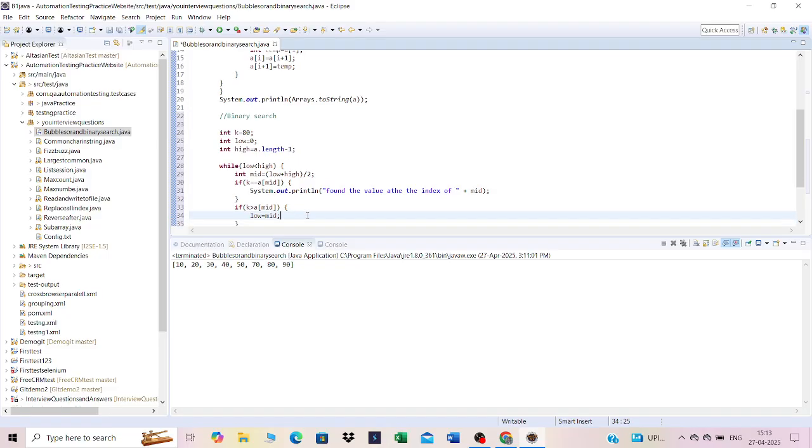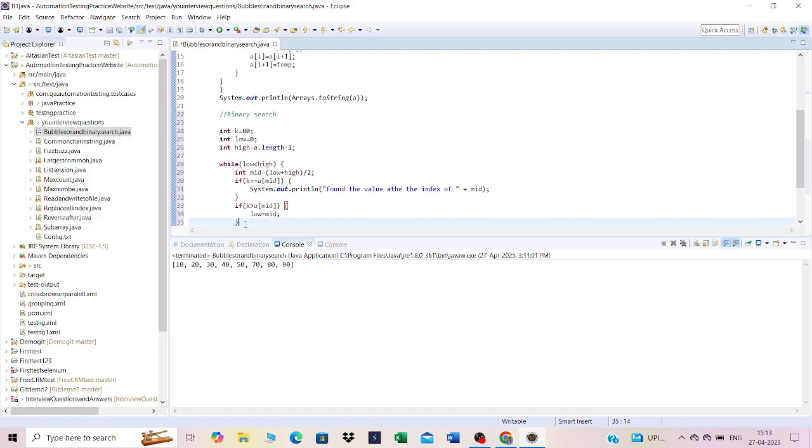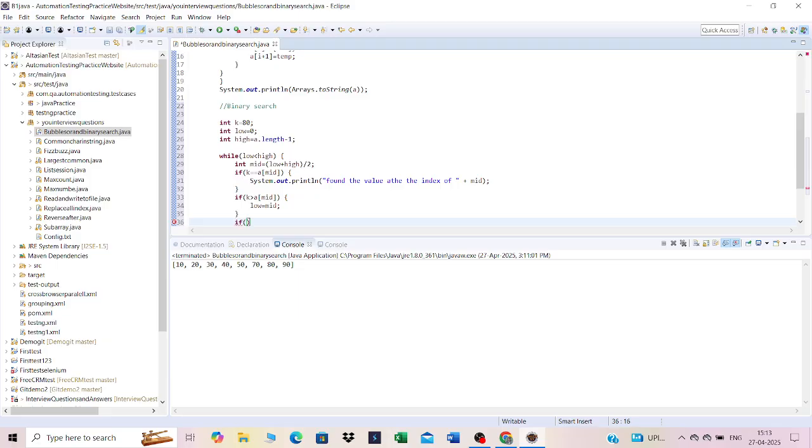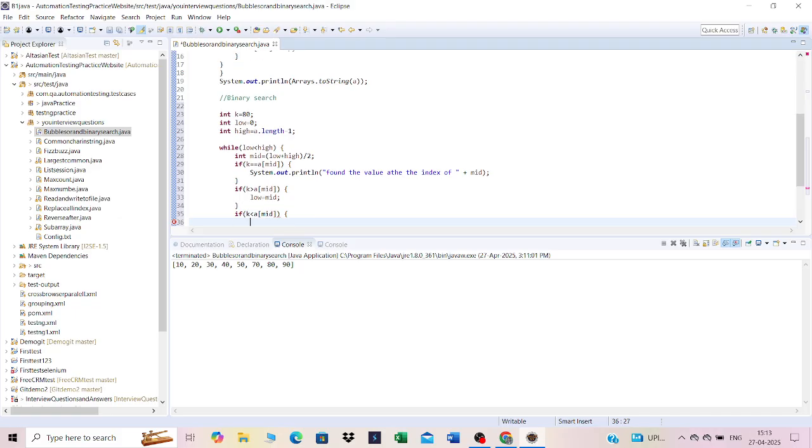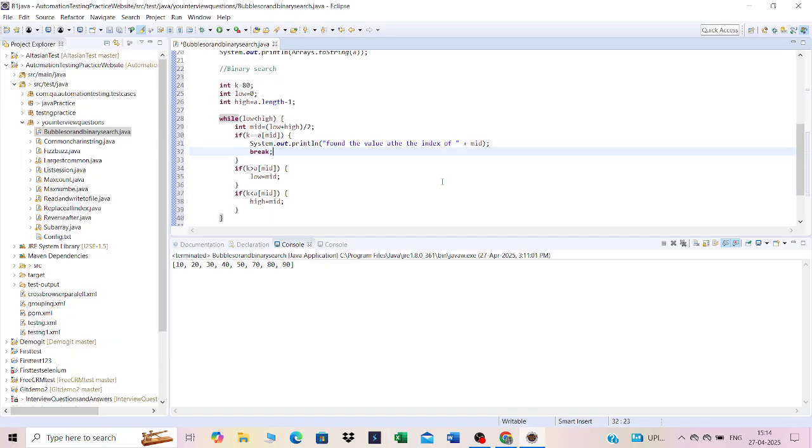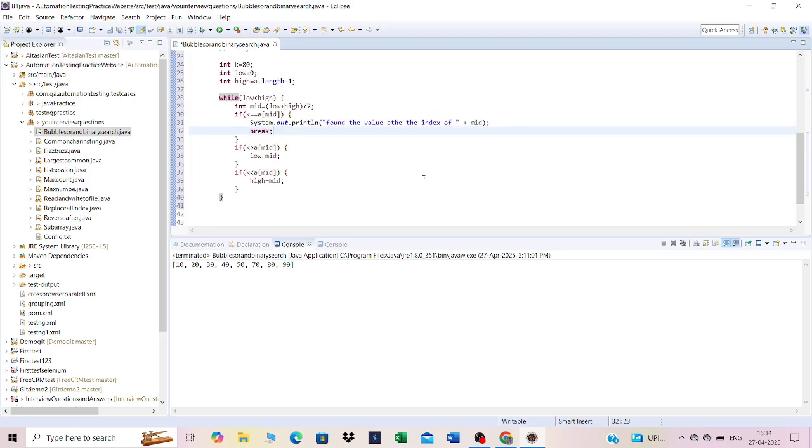Okay. If this is not the case, what is one more condition? If k is less than a of mid, in this case I need to change the high value, right? High is equal to mid. That's it, guys. So as soon as I found this value, I can break it. I don't need to run any of the values. Okay, so this is the logic, guys.